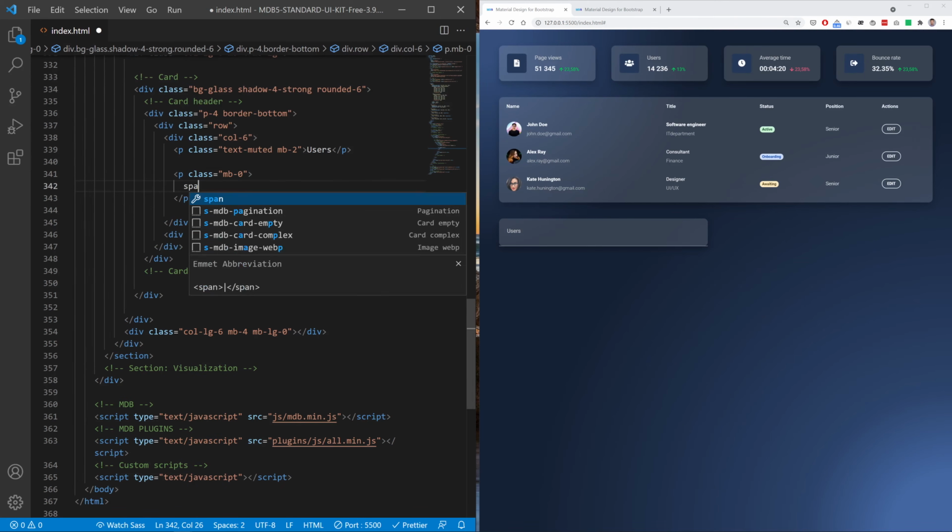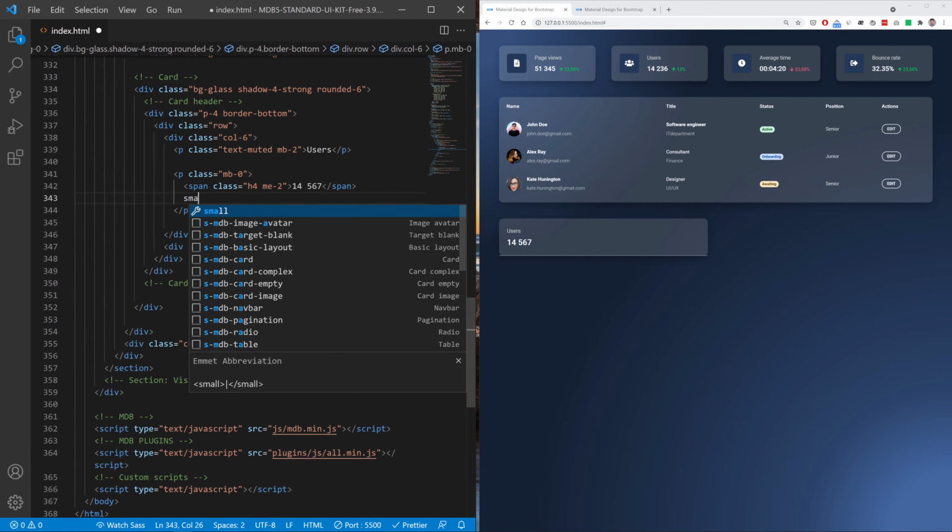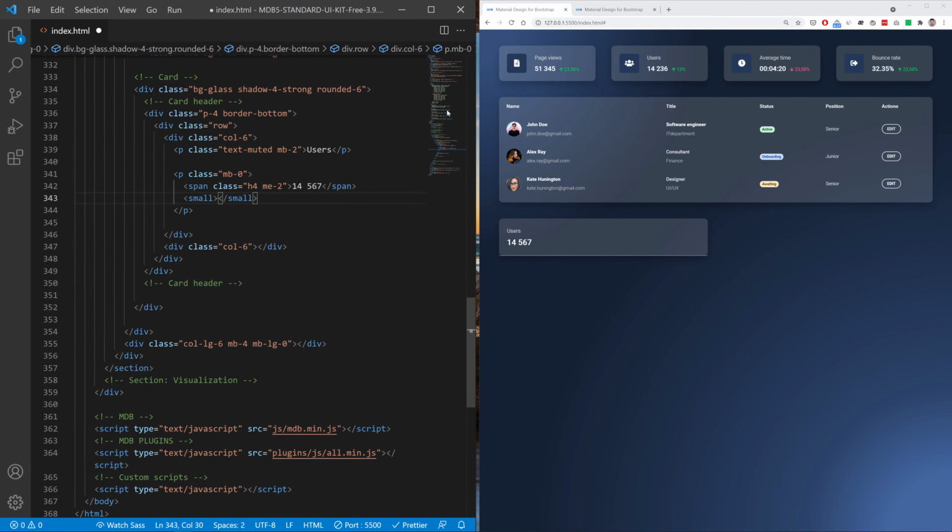And here a span inside with a class h5 and some margin-right-2. Let's add some number. So we are using the same schema as we use in the cart at the top.